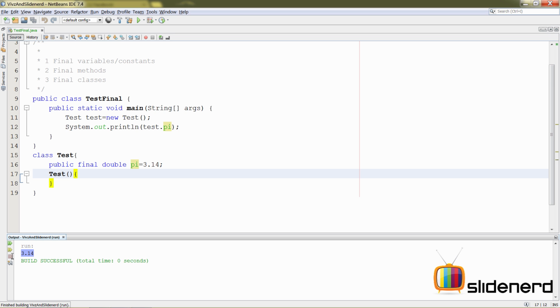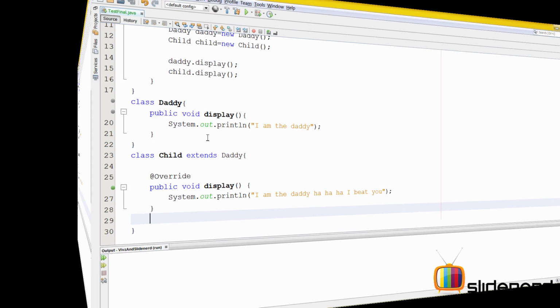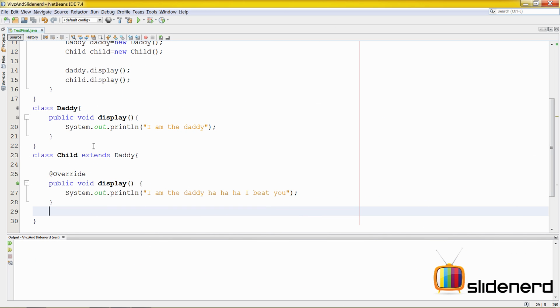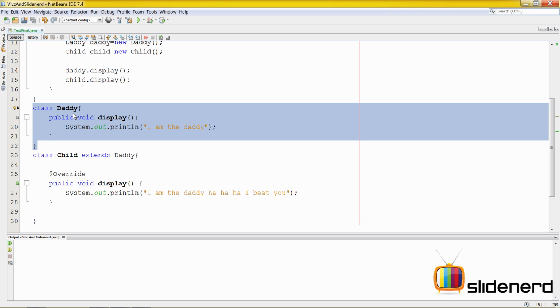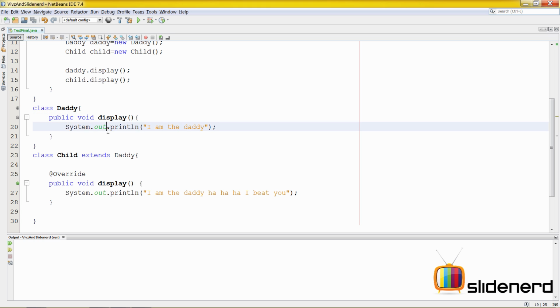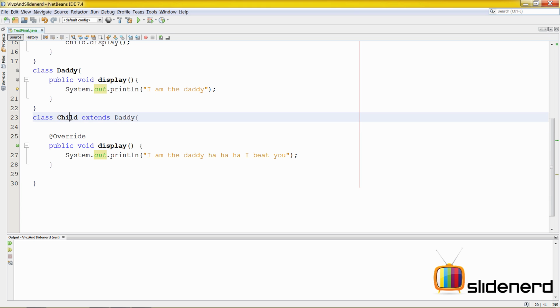So this is how you can make constants using final in Java. Now let's take a look at case 2 that we have here, where we are going to use the final keyword with a method. There is a class Daddy over here. It has a method display here where it says I'm the daddy. There's a class Child here which extends from Daddy, and inside the display, take a look at what it says.